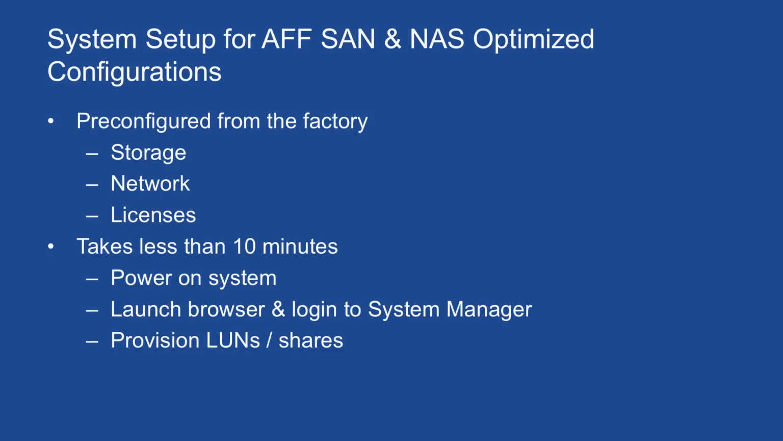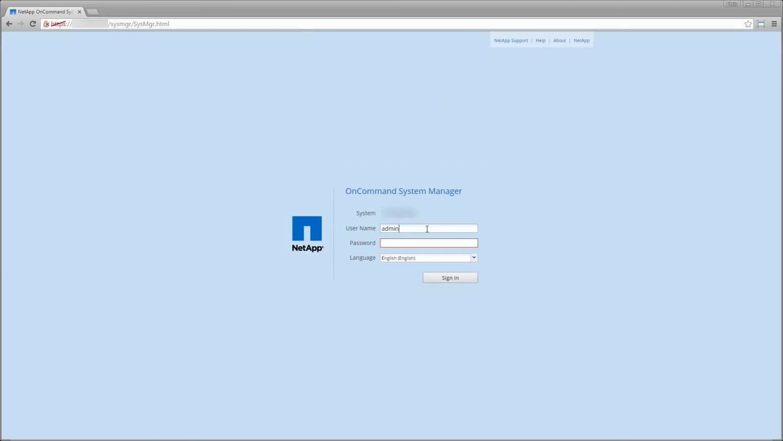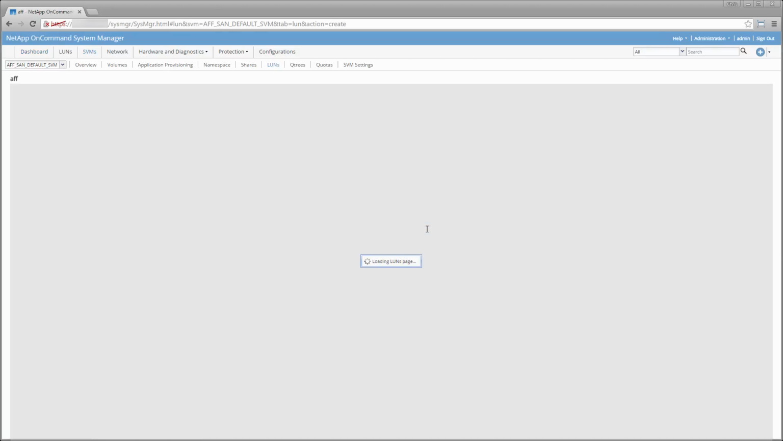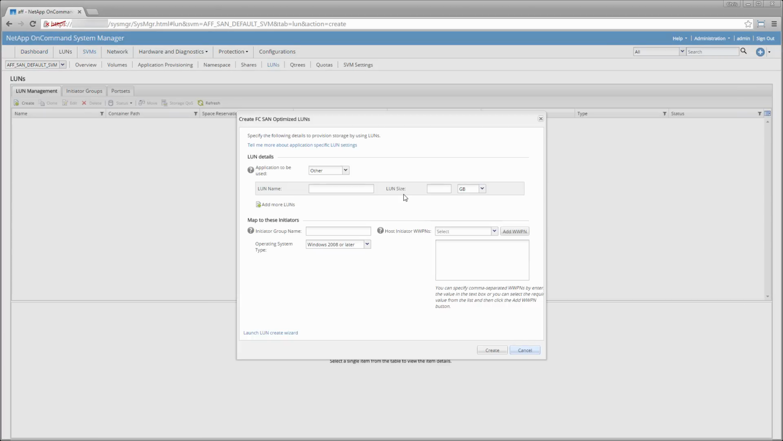After the system is powered on, the administrator simply logs into OnCommand System Manager to begin provisioning storage. The first time an administrator logs into a SAN or NAS optimized AFF, a Create Storage wizard will be displayed. Here, the administrator can select from Oracle, SQL, or other based on the solution requirements.